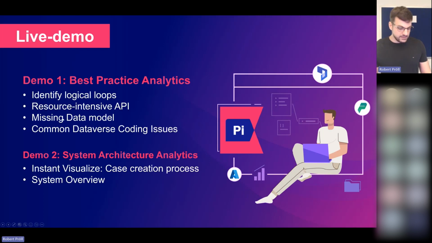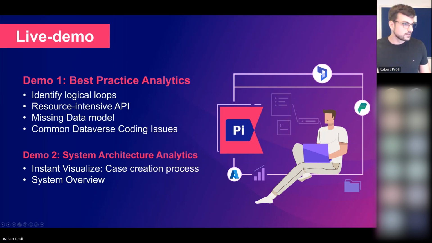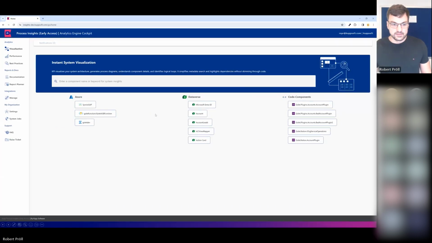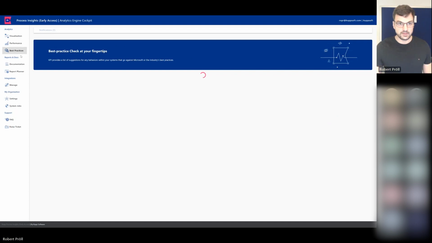So let me go back to my application here. So this is my system, and this is our application. I've already configured the integration. In this case, I have integrations to Dataverse, to Azure, and to Azure DevOps as my source control system. I can search for components, but I can also take a look at the best practices. So I would like to start with best practices, okay?